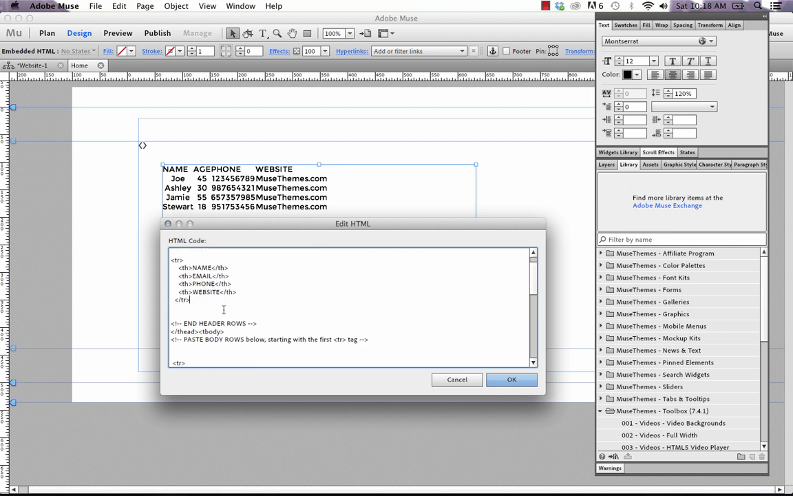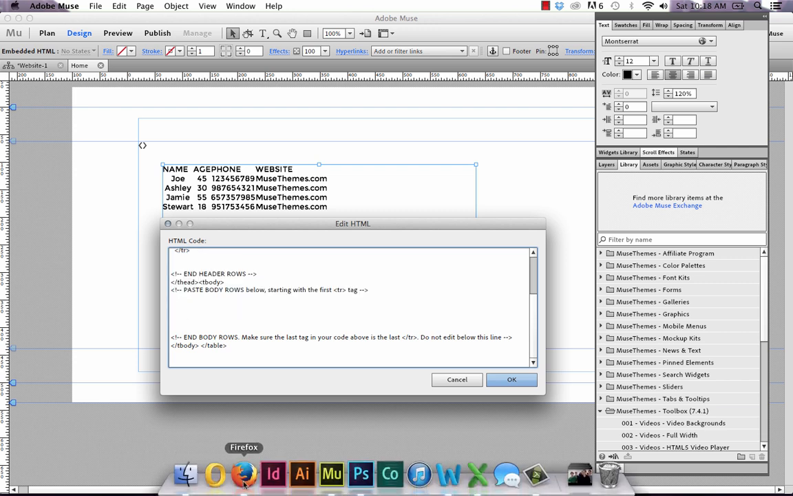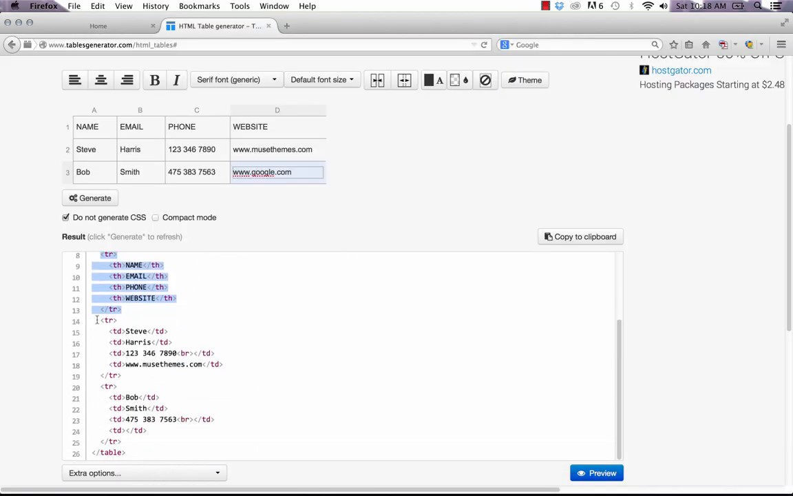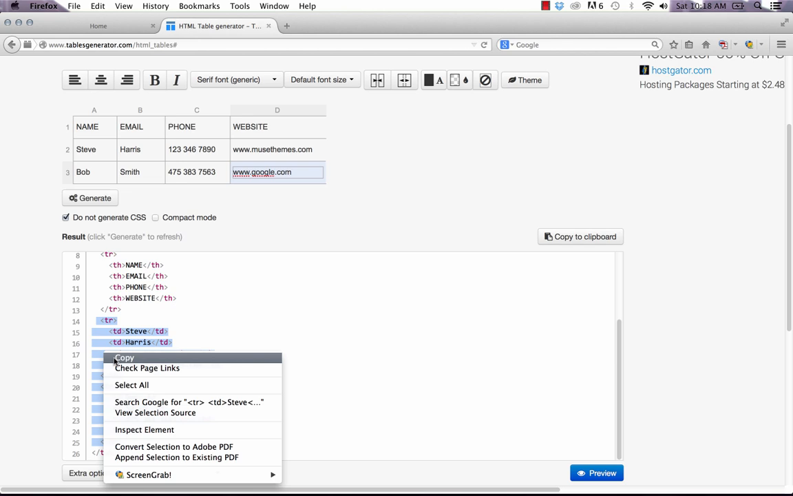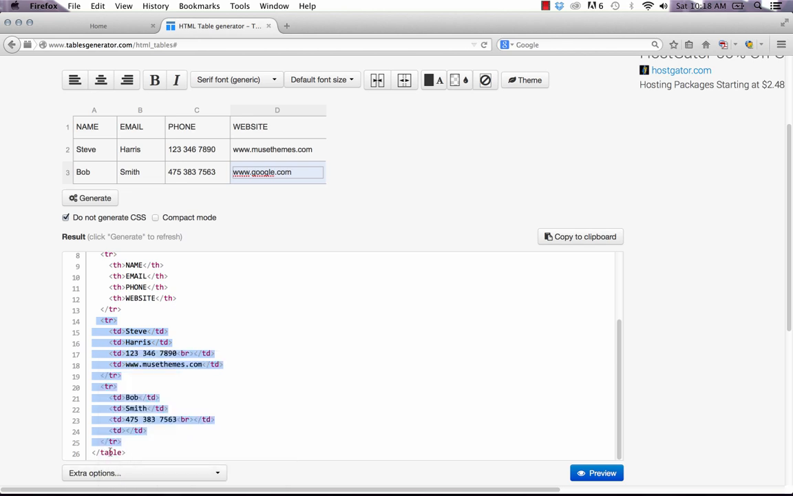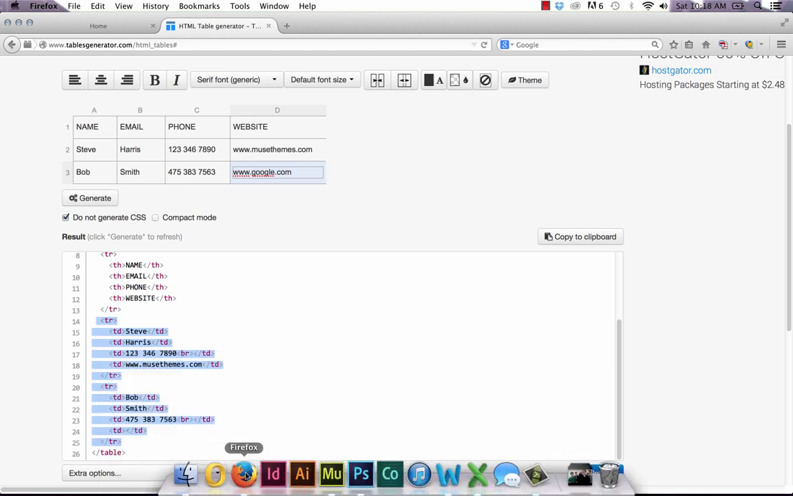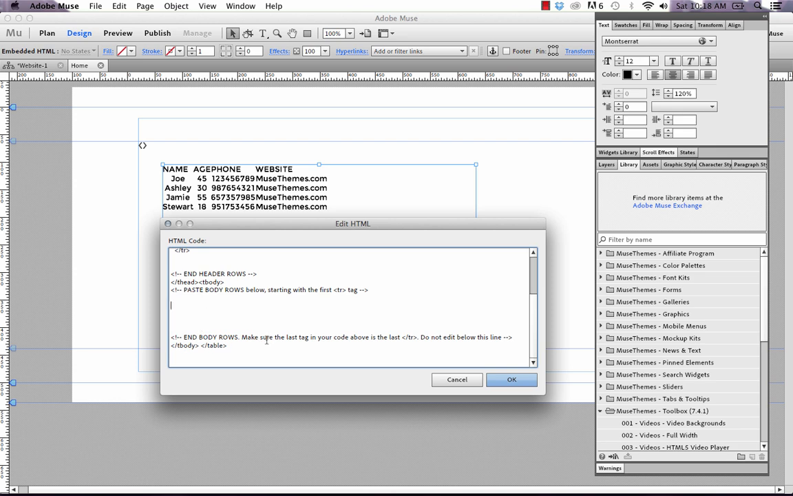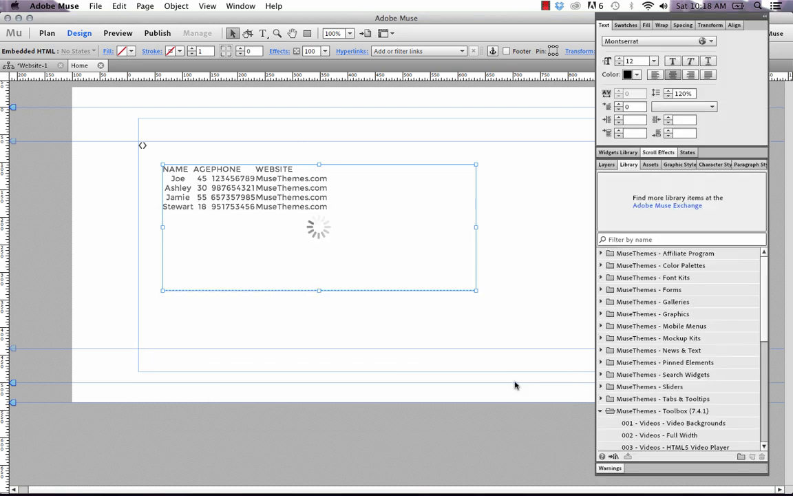Okay, now we need the body rows below in this section. So again, I'll delete out what we have. Okay, go back to the table generator, and now we can basically just select everything below in the body area of our table. And let's copy that. And you may notice I didn't select this closing table tag here. It says in our widget to make sure your last tag in the code above is the last TR tag. So you do not need that closing table tag. And let's paste that in there. Okay. So now we hit OK.